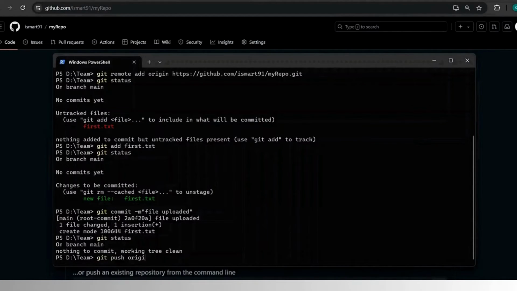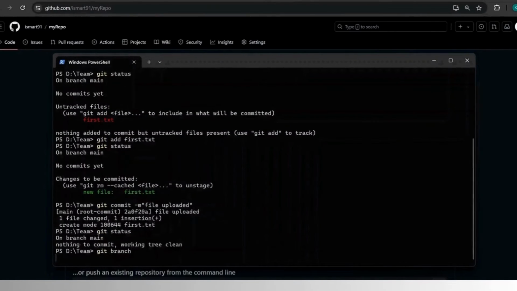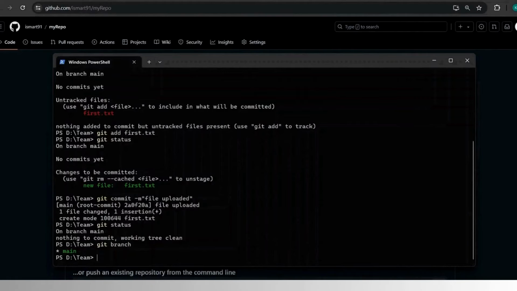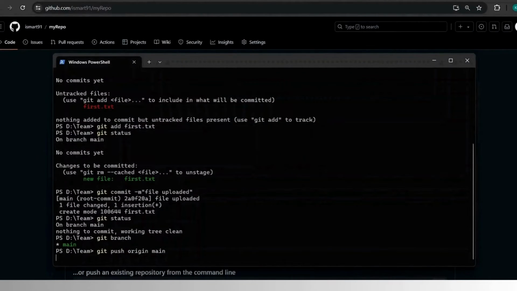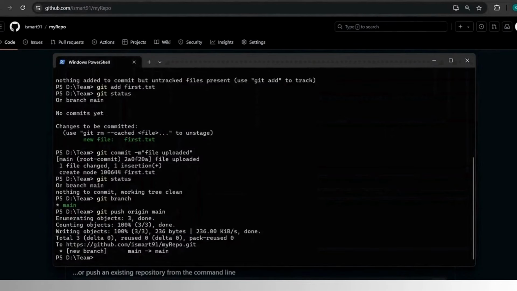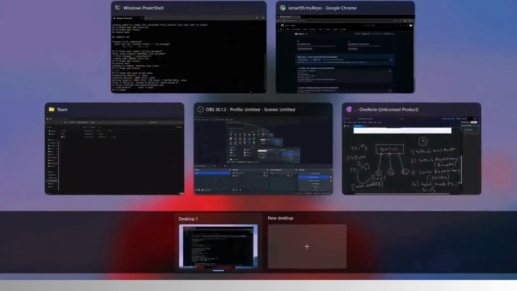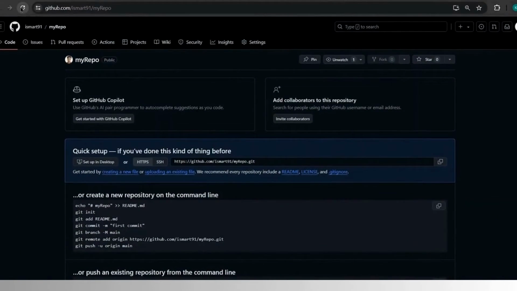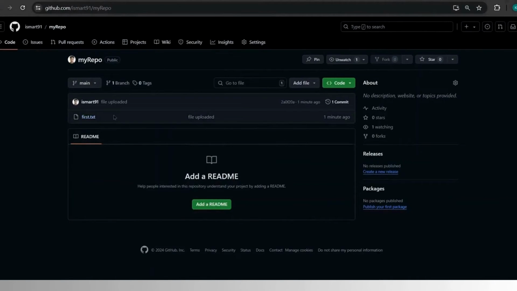Git push origin main. Main is the branch. If you want to know which branch you are on, you need to execute git branch. It will tell you. You can see here main. So we need to use main here. So what we want to do now, we are pushing the changes. Git push origin main. So with this, we are able to send this file to the remote repository. You can check here. So this is the first.txt that was uploaded by me.